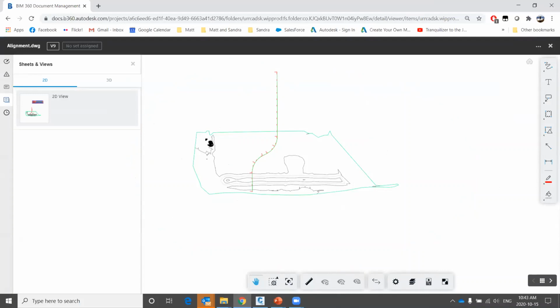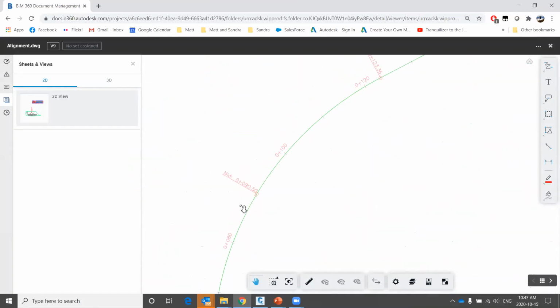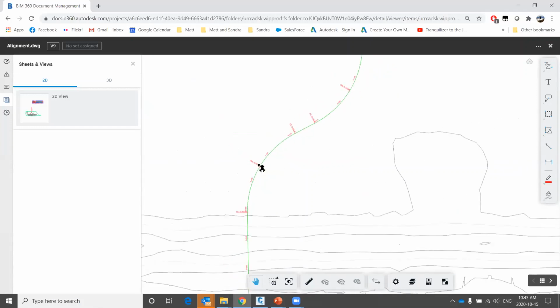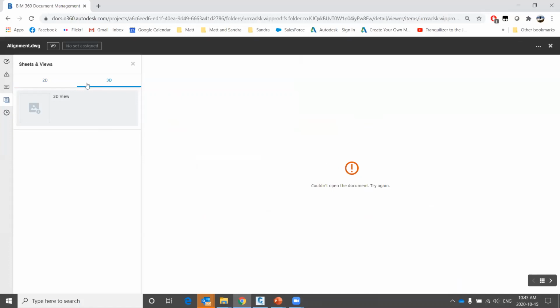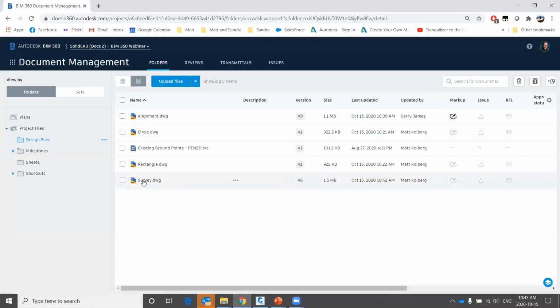The same thing happens with Civil 3D, even on your server. So anybody without AutoCAD can come in here and take a look at stuff. Zoom in. The performance is shockingly good for an internet plugin, really. You can make measurements. You can mark up. You can turn layers on and off. You can make comments, or you can go into, let's say, a 3D view. Couldn't open, that's interesting. Let's close that. Let's check out the survey file.